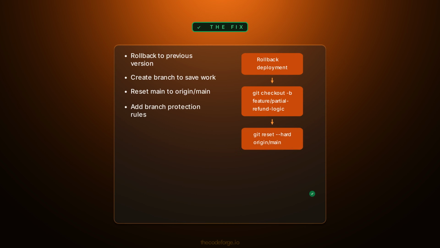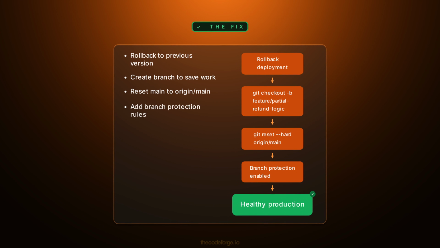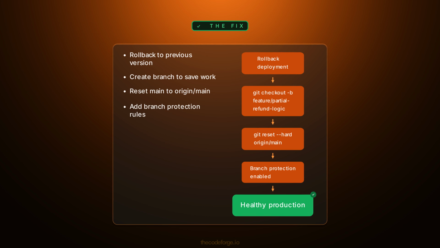The fix involved an immediate rollback using kubectl rollout undo. Then the developer's work was saved by creating a branch from the current HEAD: git checkout -b feature/partial-refund-logic. Main was reset with git reset --hard origin/main. Finally, branch protection rules were added to require PR reviews and CI pass before merging to main.